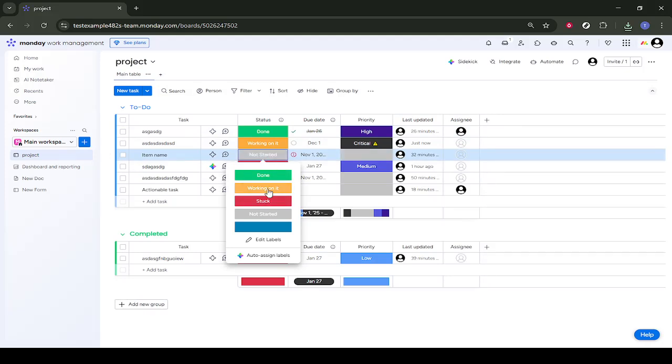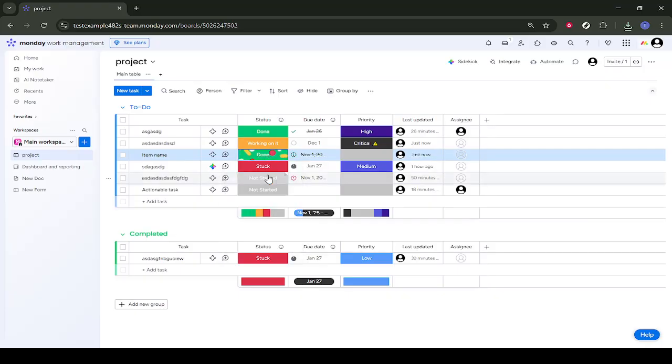Once you're on the board, look for the status column. It usually has colored labels like Not Started, Working on It, or Done. Click on the highlighted area of that status column header to open the options for customizing it.